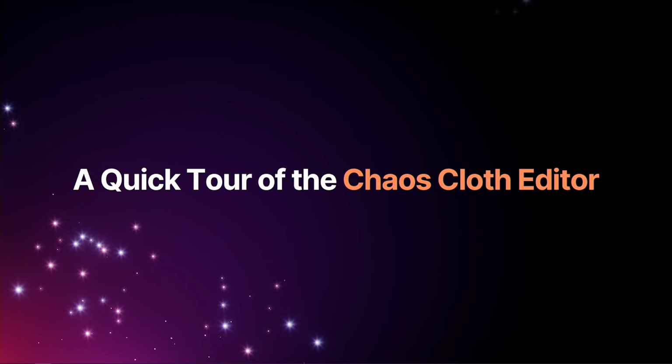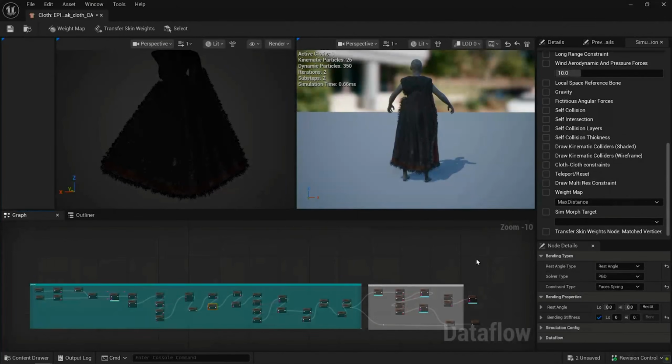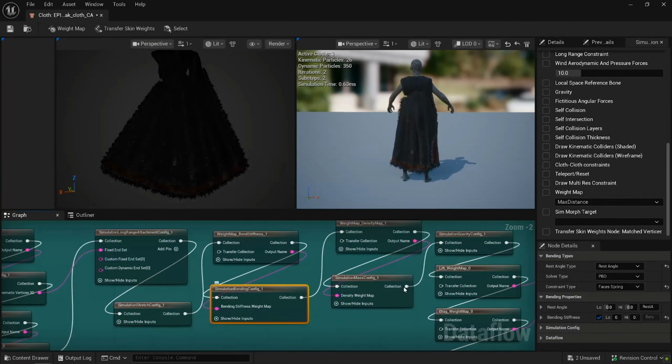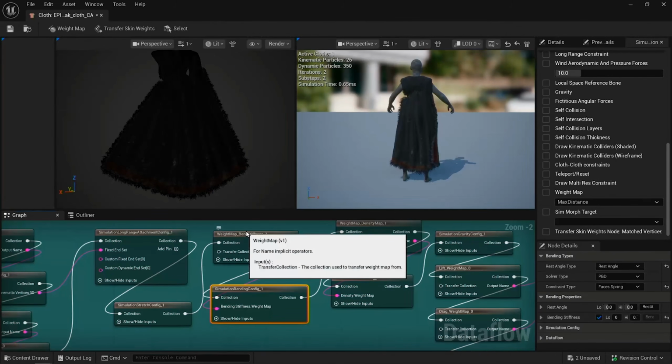Once you have these assets, we'll use the Chaos Cloth editor to do the rest of our cloth asset rigging. The core of the Chaos Cloth editor is a dataflow graph. This node graph is a construction graph made up of nodes corresponding to operations like adding constraints, remeshing, painting weight maps, or editing solver settings. The terminal node of the graph compiles this data into the final cloth asset.